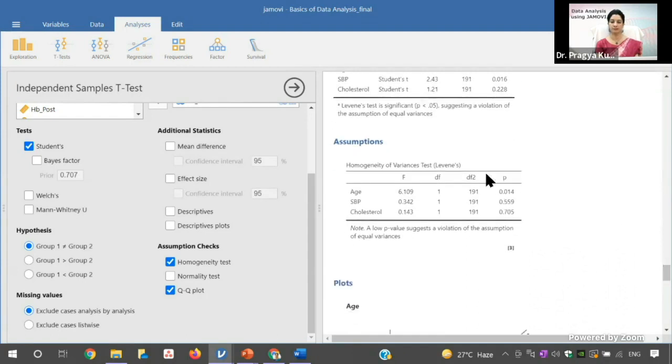You can see that for the homogeneity of variance, which is the Levene statistic, if it is significant, then we say that the homogeneity of variance is not met. In case of age, it is not met, whereas in case of systolic blood pressure and cholesterol, it is met.